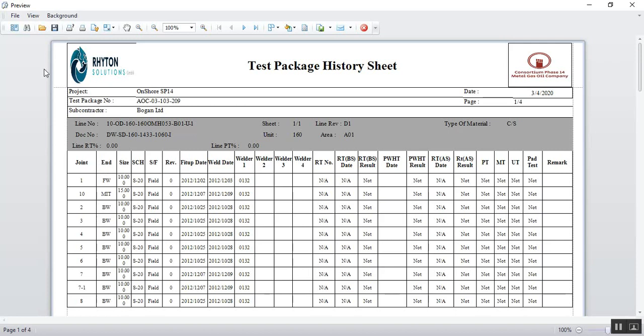We'll have the test package number and the subcontractor, and we also have the date and the pages. And in this form, for each page, we have a unique line. For example, for the first page, we have this line number, and then the documents number, and the percentages of the radiographic test, and so on.